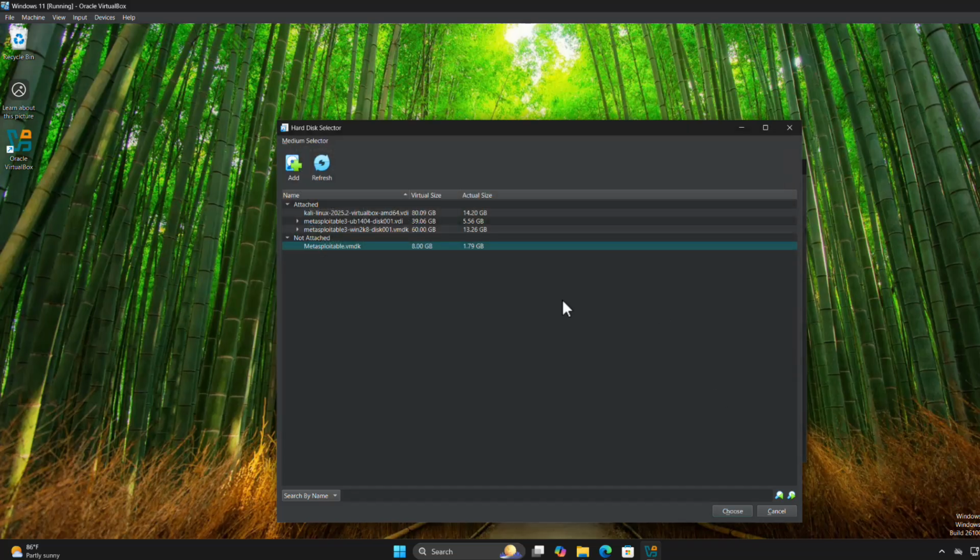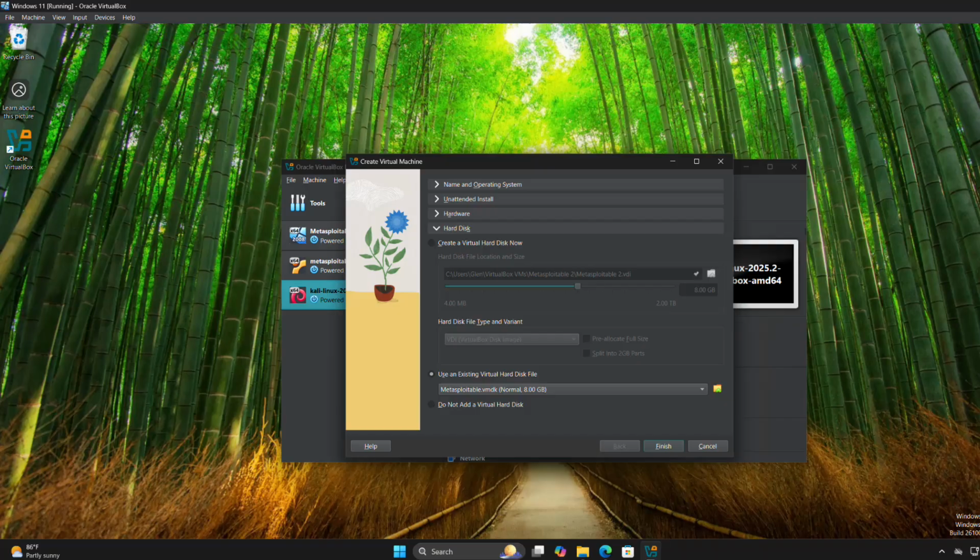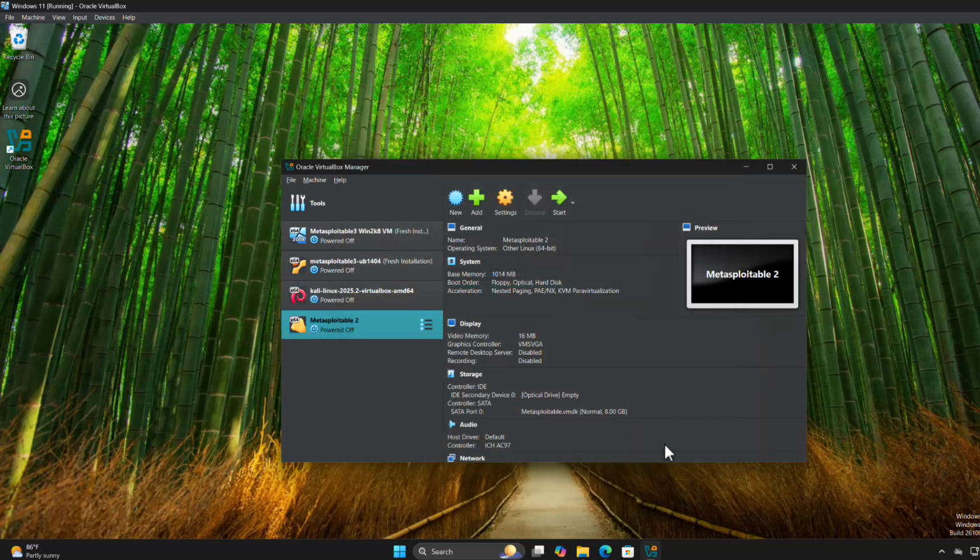Once we click on open, we can see it is not attached. Let's select it and let's click choose. Now we can see the virtual hard disk is attached as an existing virtual hard drive. Now let's click on finish. Great. Let's select the Metasploitable 2 virtual machine.